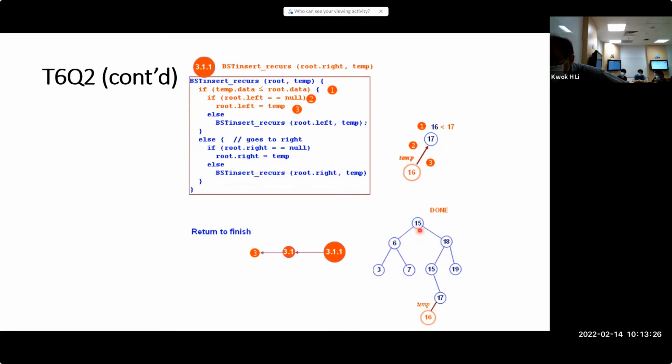The bottom one, the 18 connected to 15. No, it's greater than 15, right? 16 is greater than 15, so you go to this side. If it's the same number, like if they give another 15, then normally you go to the left hand side. In this case, it went to the right side, right?